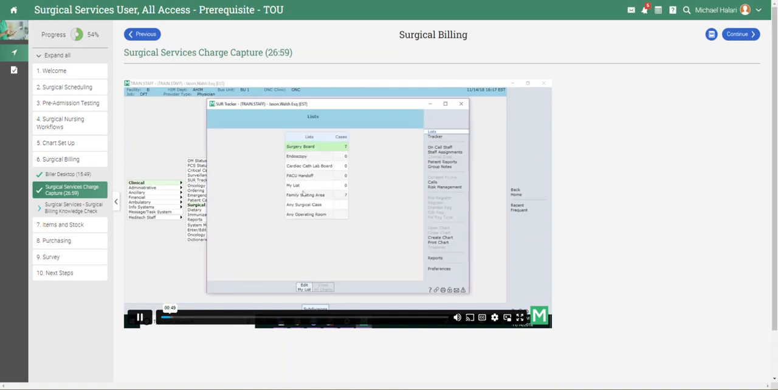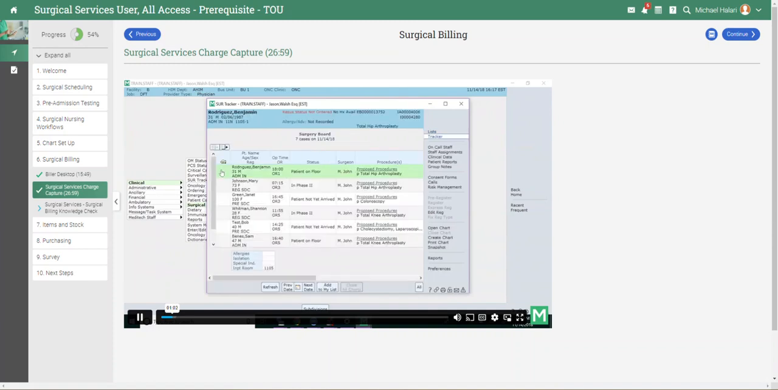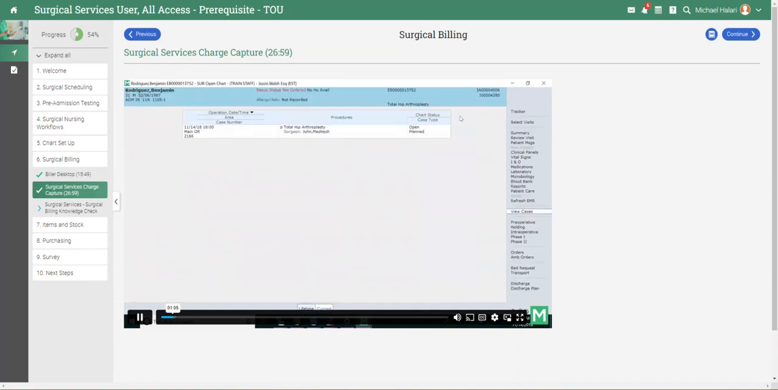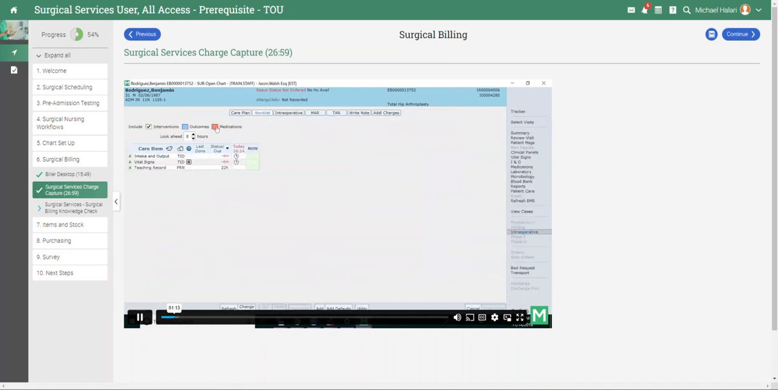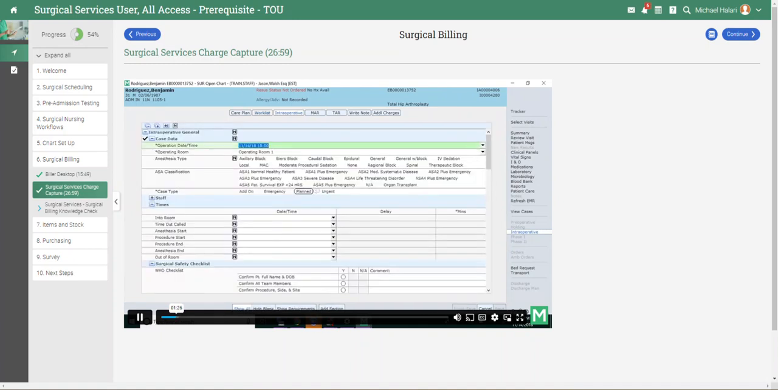First, launch into my SIR tracker. I will find my patient on my tracker. And I'm going to launch into my intraoperative phase of care to review some of these charges. So again, based on the documentation within our different phases of care is how we will be able to generate these charges through surgery. The first type of surgical charge that we have is a time charge.